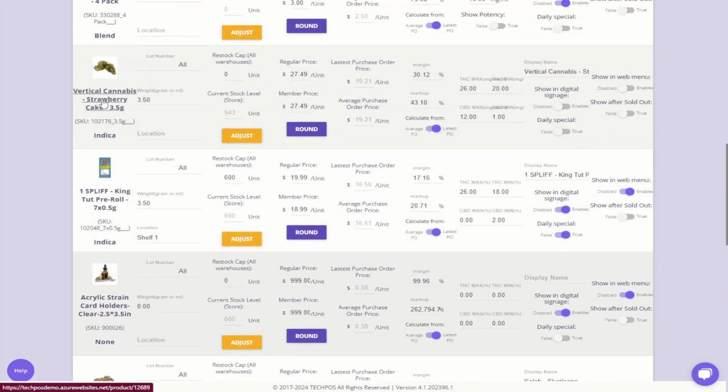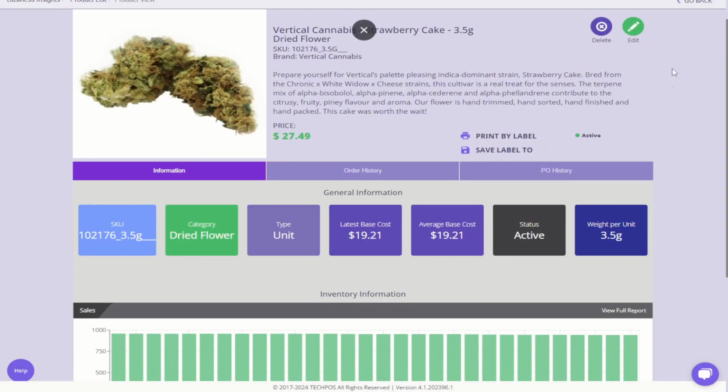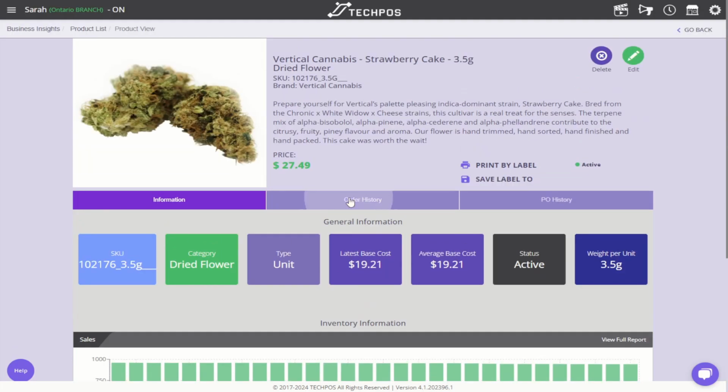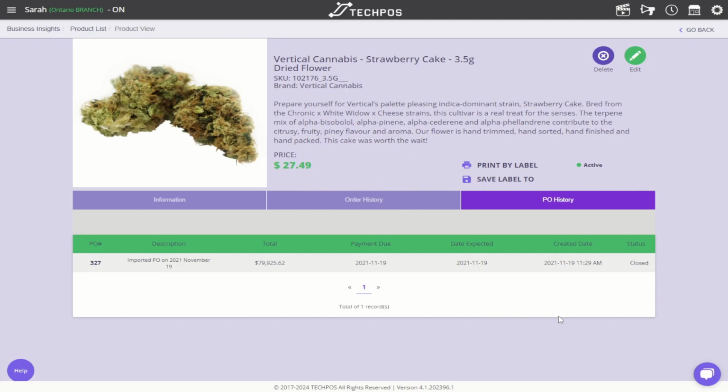Now, the other interesting thing is if we click on our product's name. This will take us to an information overview page where we can see all of the information on the product. We can print barcode labels. We can see a nice graph showing us the last week, month, year of how this inventory has moved. We can see any time our customers have ever ordered the product, including going right into the orders. We can see any time we've ever ordered it in our purchase orders.